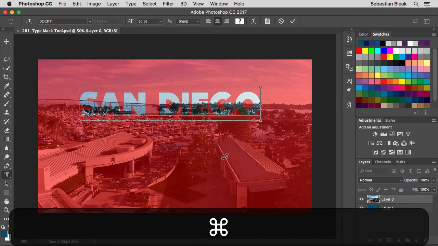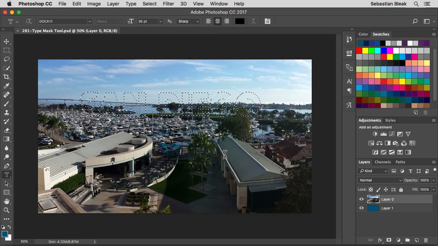I'm going to hit Command Return. If you're using a PC, it's going to be Control Enter. And this tool leaves us with these marching ants, or a selection. Because we're left with the selection, I wanted to show you how to work with this.